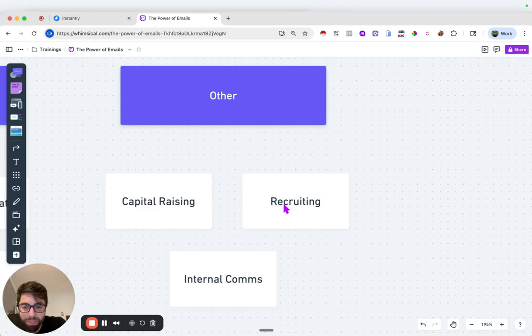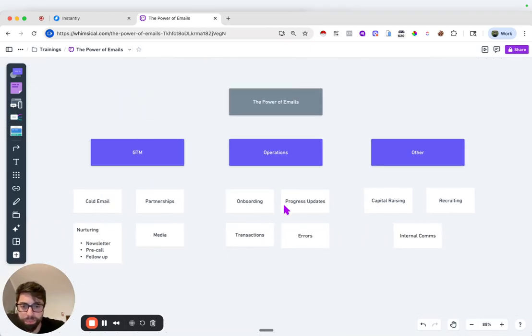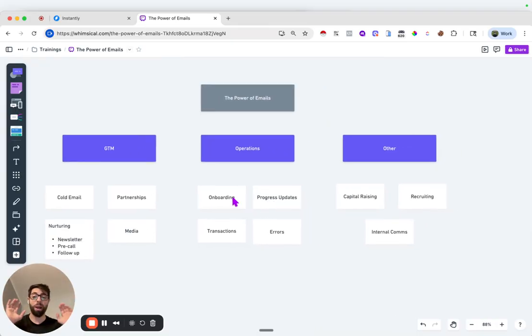And then finally, you could use cold email or email for internal communications so that the entire team knows what are some major updates in the company to keep everyone in the loop. So this is 11 ways of how we could use email.